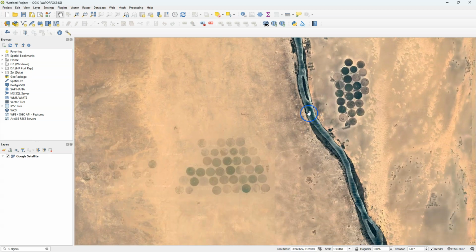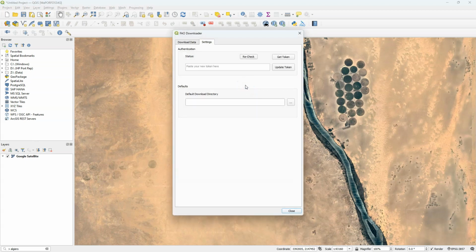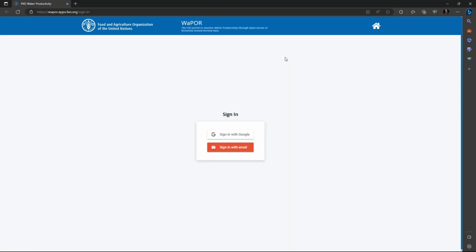Let's now launch the FAO downloader plugin dialog. And the first time that you open it, it will bring you to the Settings tab. It's important that you authenticate there with the token from your WaPOR account. So you have to log into your account.